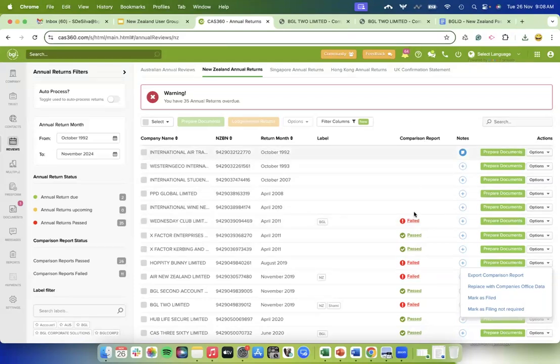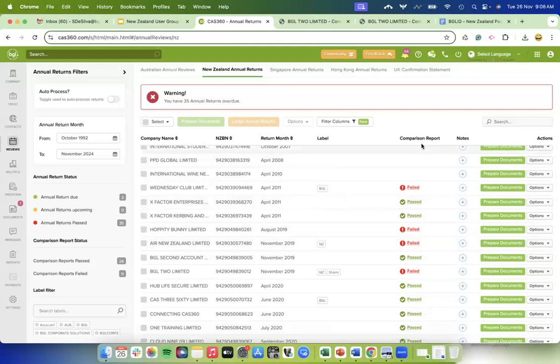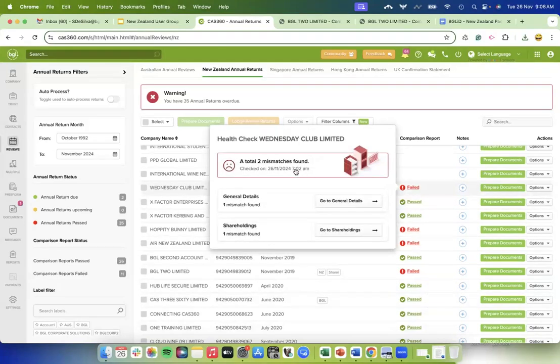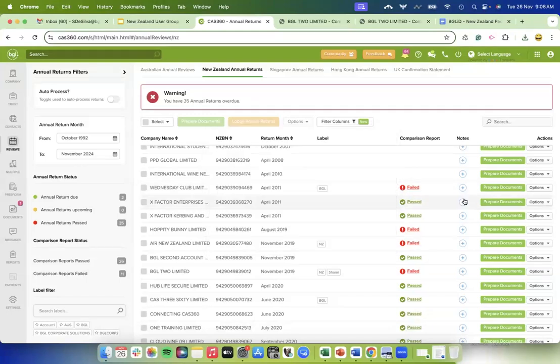Now, with the comparison reports, just to add a key point here: the comparison report status here is basically your health check status. So the overnight checks that CAS 360 runs. So if you hover over it, you will be able to see that this check was completed at 7 o'clock in the morning. So if I hit the export button now and export the comparison report, that would be updated as at the current time.